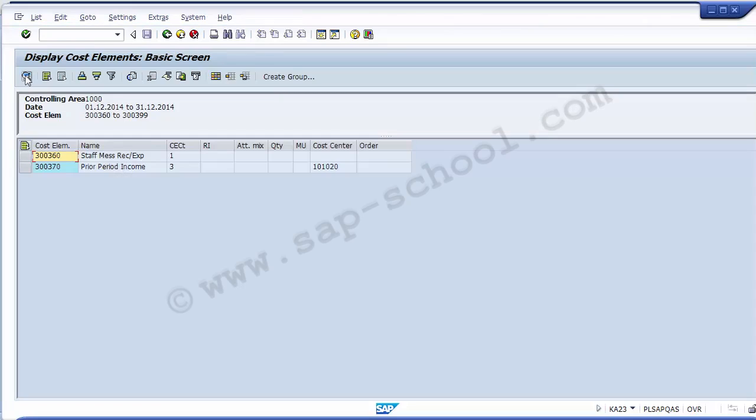You can find now on the screen that there are only two cost elements. One is for staff mess and another is for prior period income. The cost element categories reflected are 1 and 3. The first cost element does not have any cost center as a default, but the other cost element has a default cost center. Now what does this default cost center mean?